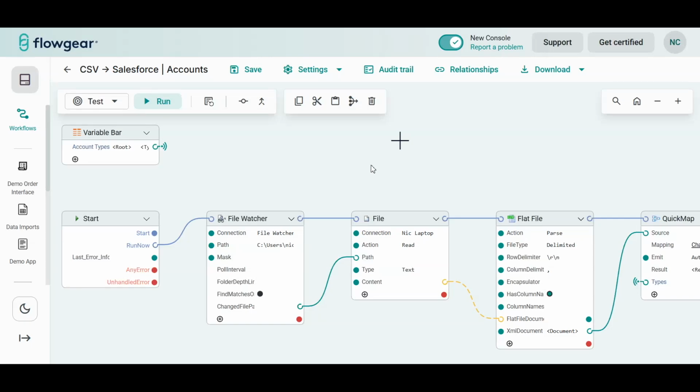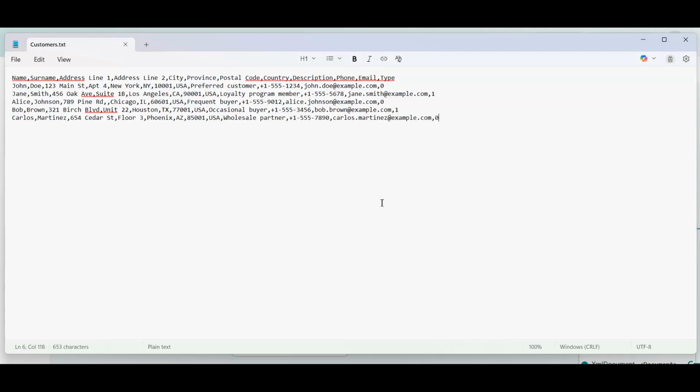Let's kick off first by discussing a bit about what this integration is actually supposed to do for us. So let's go ahead and open up the source file and take a look at what that data looks like. Here we have our customers.txt. It's simply a CSV file that's been opened up in Notepad, and you can see some of the information that's been presented here, such as name, surname, address, and lines.